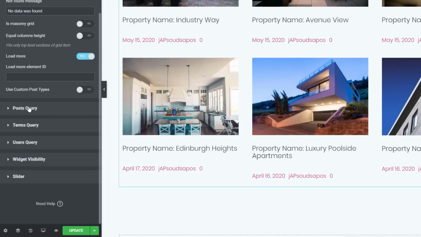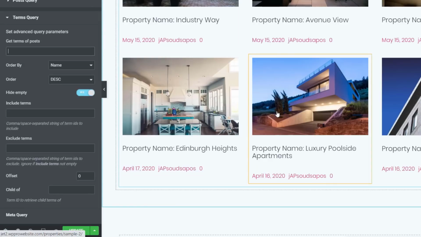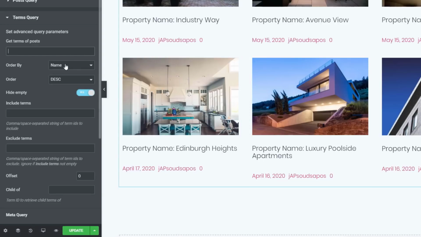You can query based upon posts, terms, users. So you can query all this data that gets pulled up. If we open that up, you can see get terms of posts from, and we can select where we want to use those, what terms we want to select our post from. So if you're using terms for any of your custom post types or your normal posts, you could filter based upon that. And again, you can order things, you can order descending, ascending, and so on, include, exclude, hide items, a ton of things.